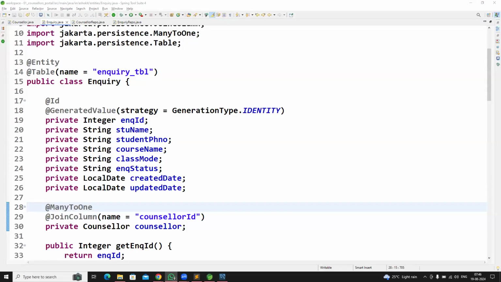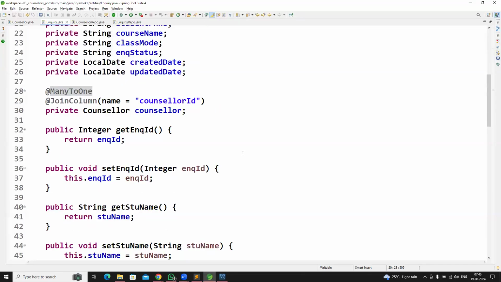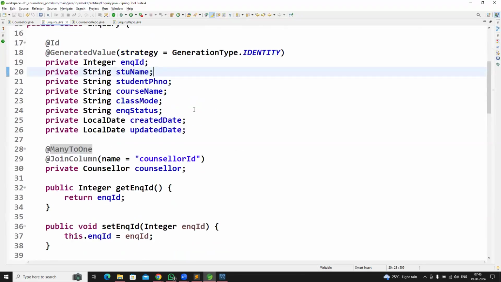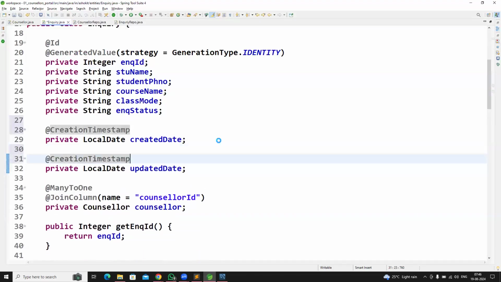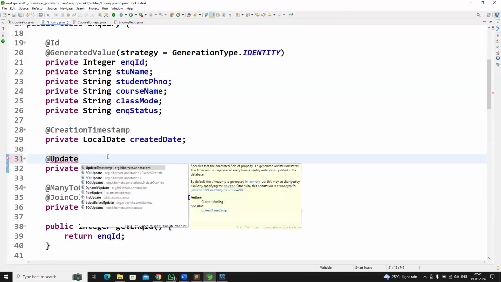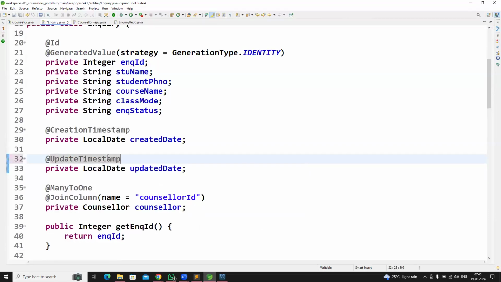Yeah, very good, guys. So with this, our entity classes are clear. Now, here we need to specify @CreationTimestamp. Dates should be auto-populated. We don't need to set them manually. This is the timestamping concept in Data JPA. One is creation timestamp. Another one is update timestamp.